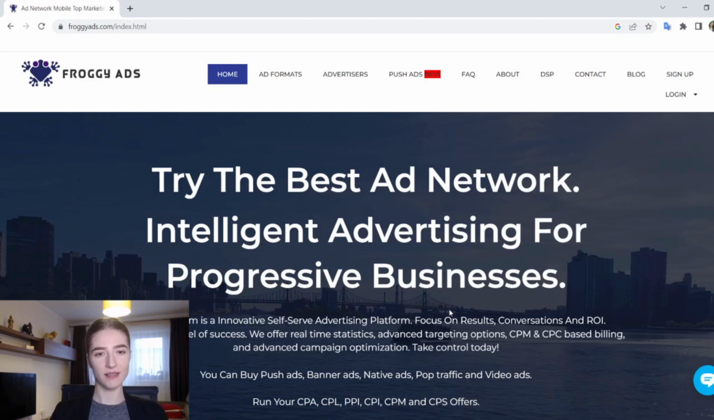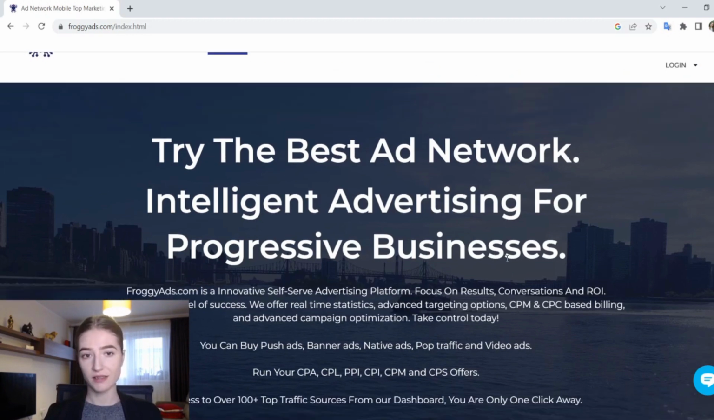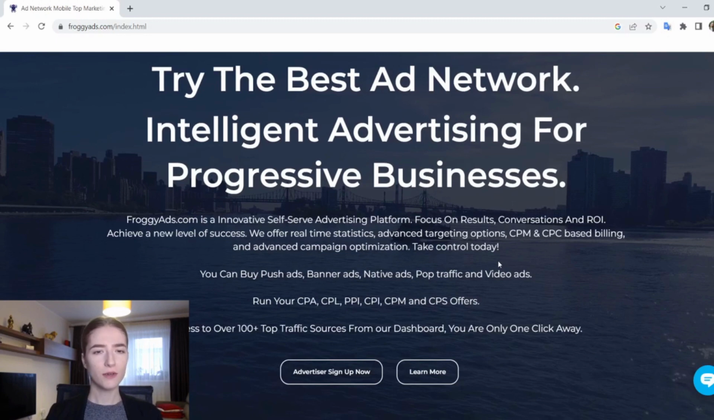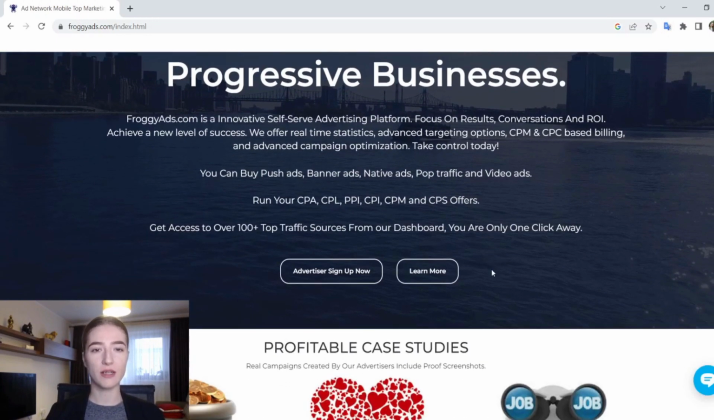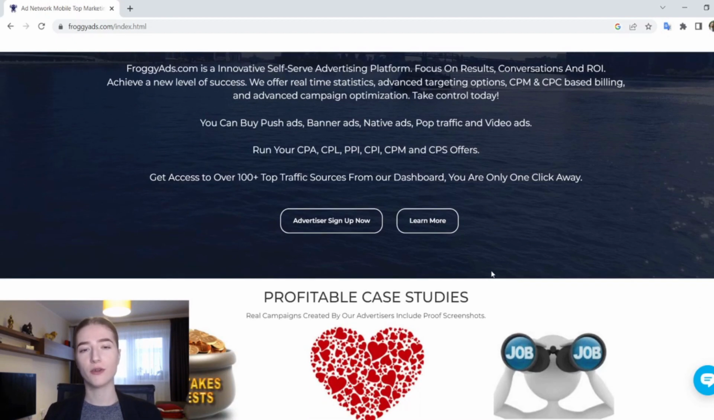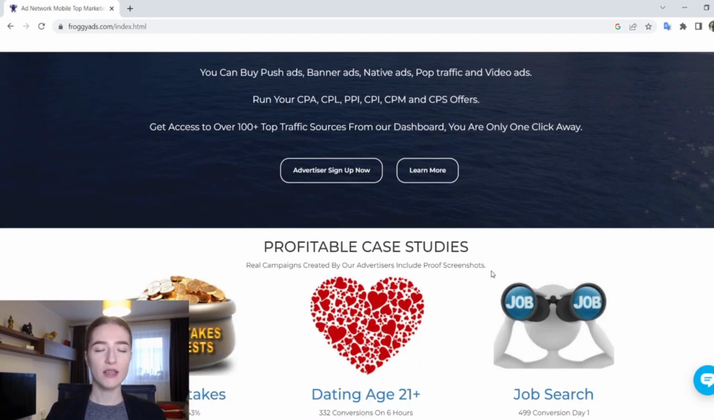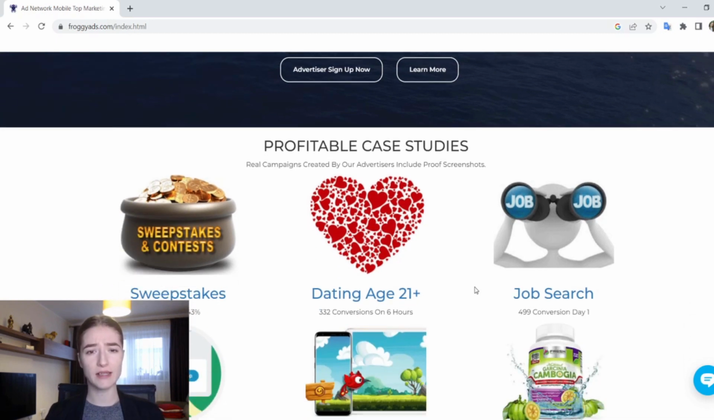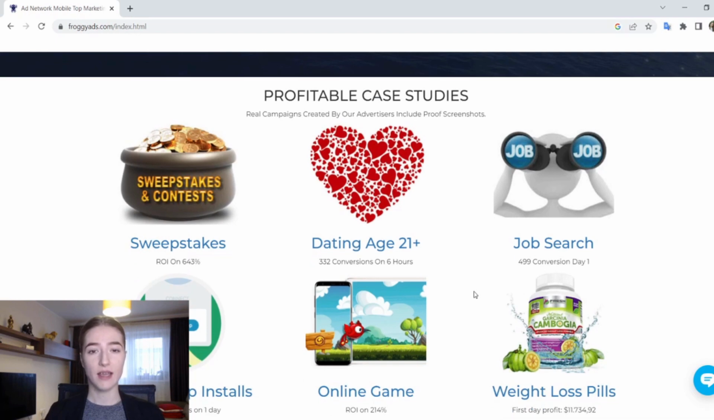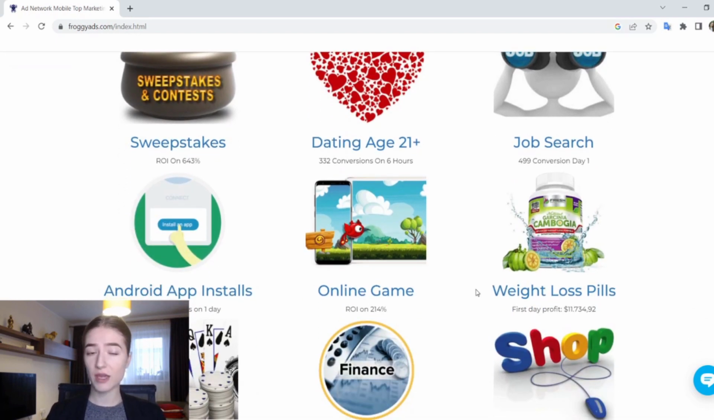So let's get started. First of all, what is Froggy Ads? Well, Froggy Ads is a result-focusing self-serve advertising network. Froggy Ads was launched in the year 2013, so it's a long time ago. It seems legit by its parent company platform. Headquarters of Froggy Ads is located at Aarhus in Denmark. How it works, you may wonder.